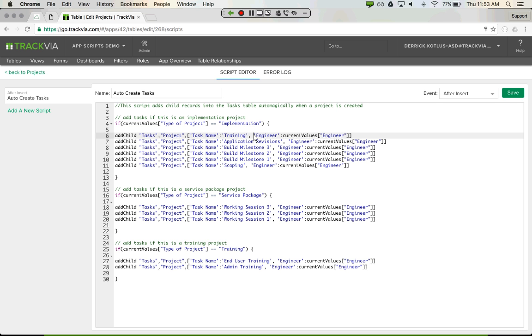Okay. If I had 10 other fields in my tasks table that I wanted to fill out, I would just continue to separate the fields with commas. So again, name of the field, value you want to put into that field. Okay. You'll notice again we are referencing the current values map because in the project I already know the engineer, right? In my current value of engineer, I want to insert that into the new engineer field in task.